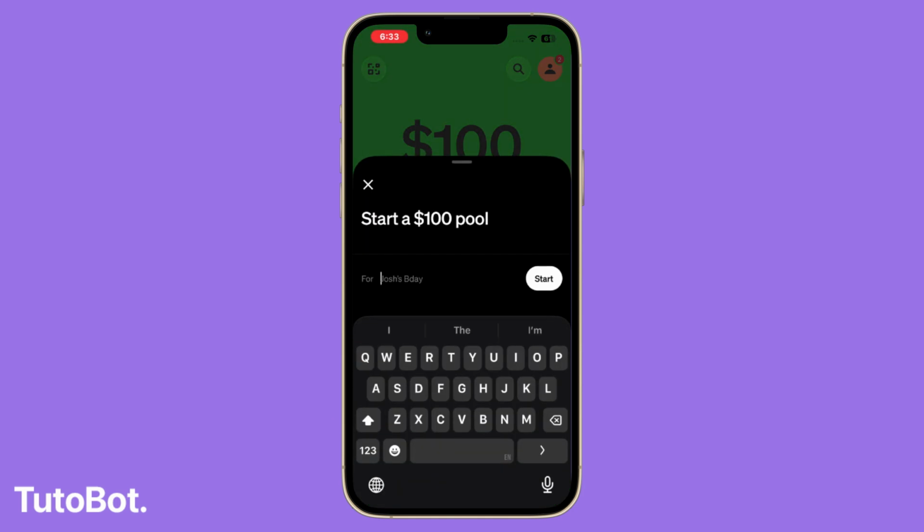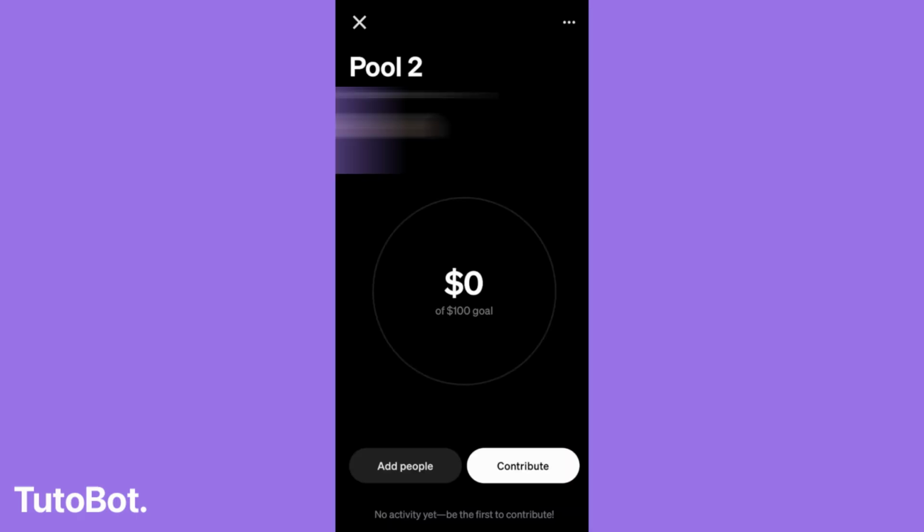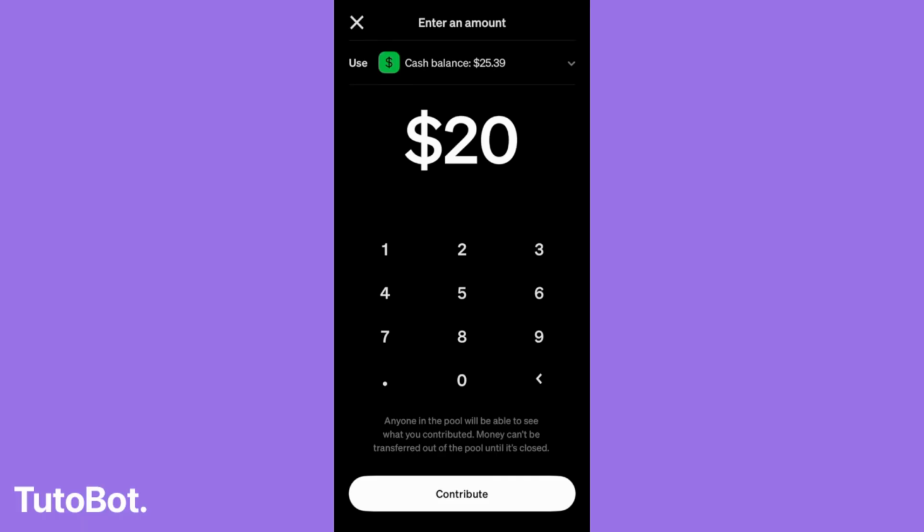Then tap Pool and enter a name for your pool. Once your pool has been created, you can tap Contribute to add your own contribution. Enter the amount you want to contribute and confirm the payment.